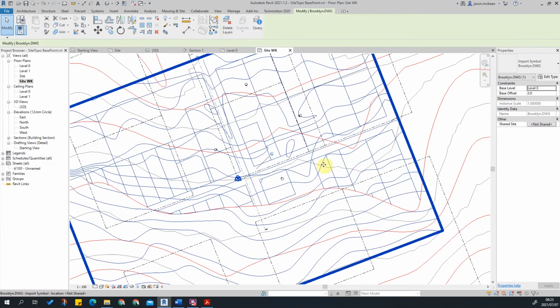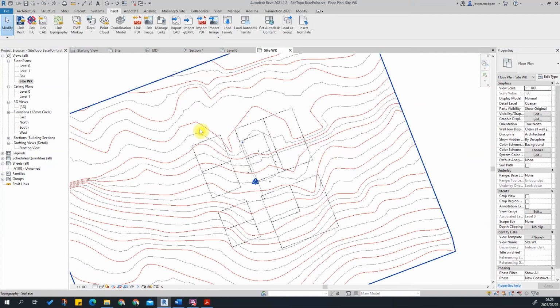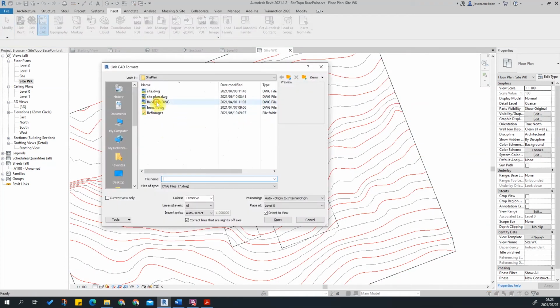However, I did make a mistake in doing so, so I'll undo and link CAD, Brooklyn again. One thing we need to do, always check here, is make sure this is in meters. These survey drawings are always in meters, so make sure that's checked. You can set it to current view only or 3D view; that's totally up to you. I'm just going to say current view only because I want to bring this in as a drafting flat element.